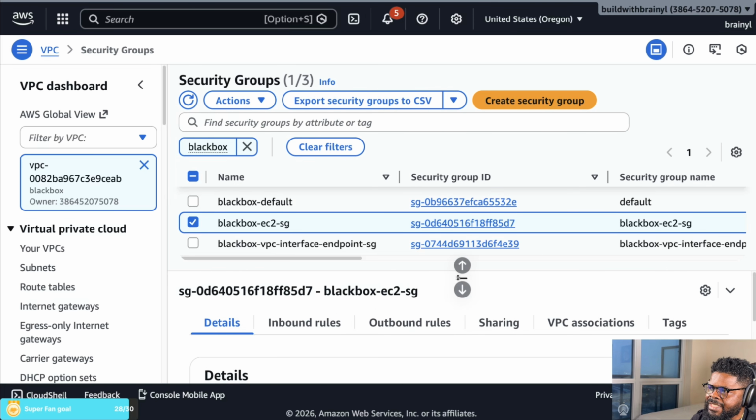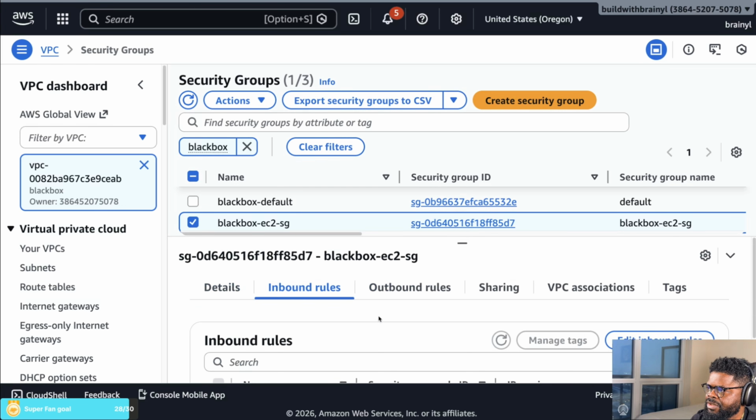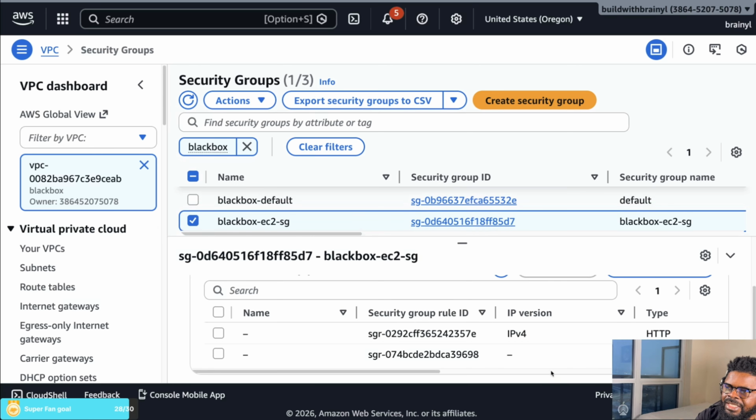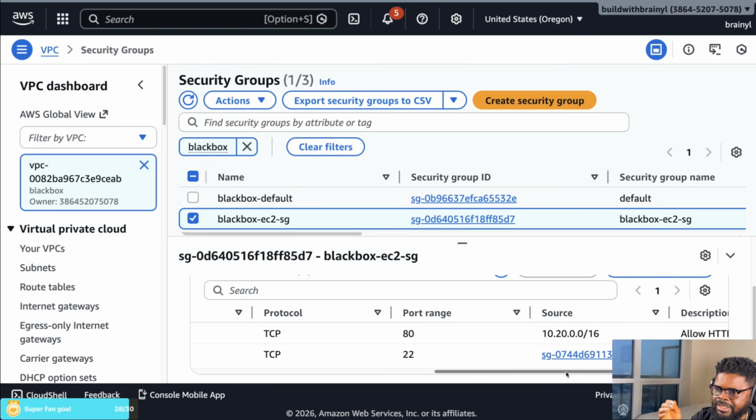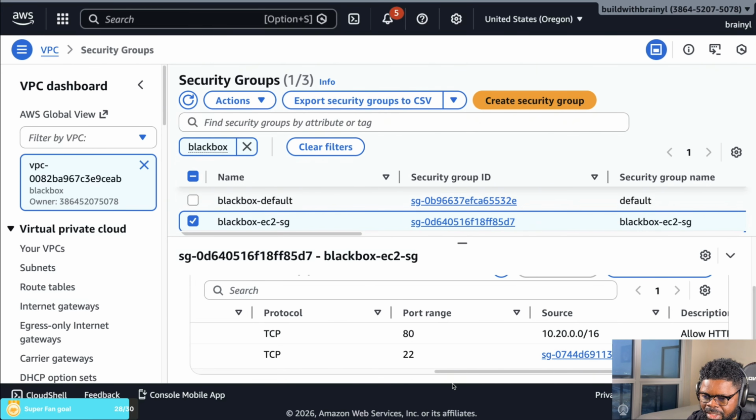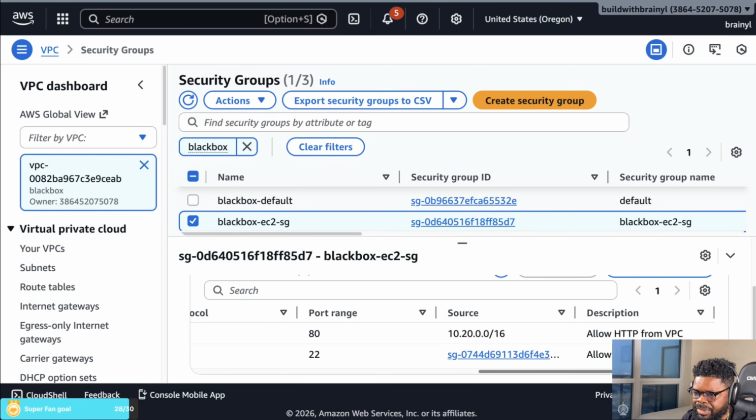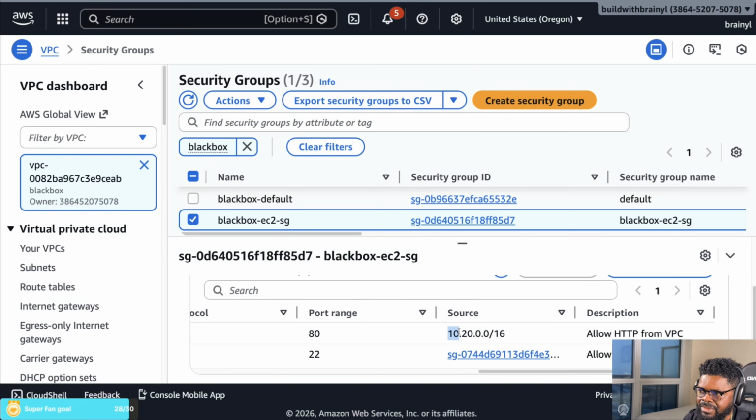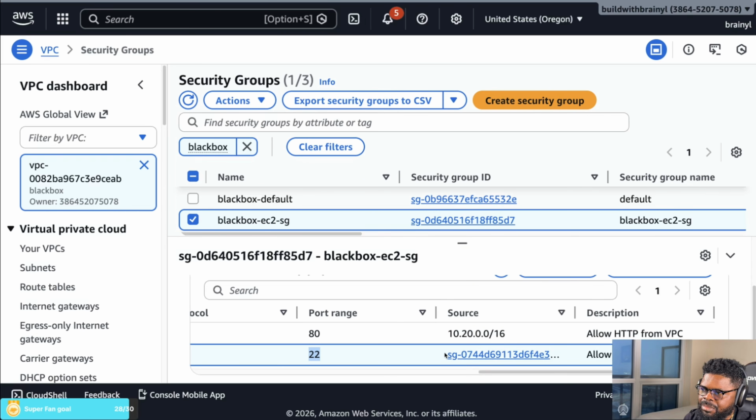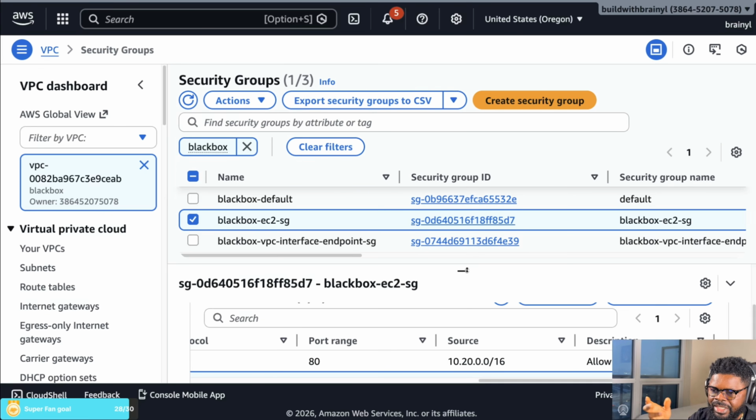Let's take a look at the inbound rule for that security group, right? So it has HTTP on 80, meaning it will allow HTTP because the service itself will be exposed on HTTP. So we're allowing that from the VPC. We're also allowing SSH, but not from everywhere. Rather, we're allowing SSH from the interface endpoints. We don't have those endpoints yet. We'll create them. And that's really the core of what I'm teaching right now on this call, okay?